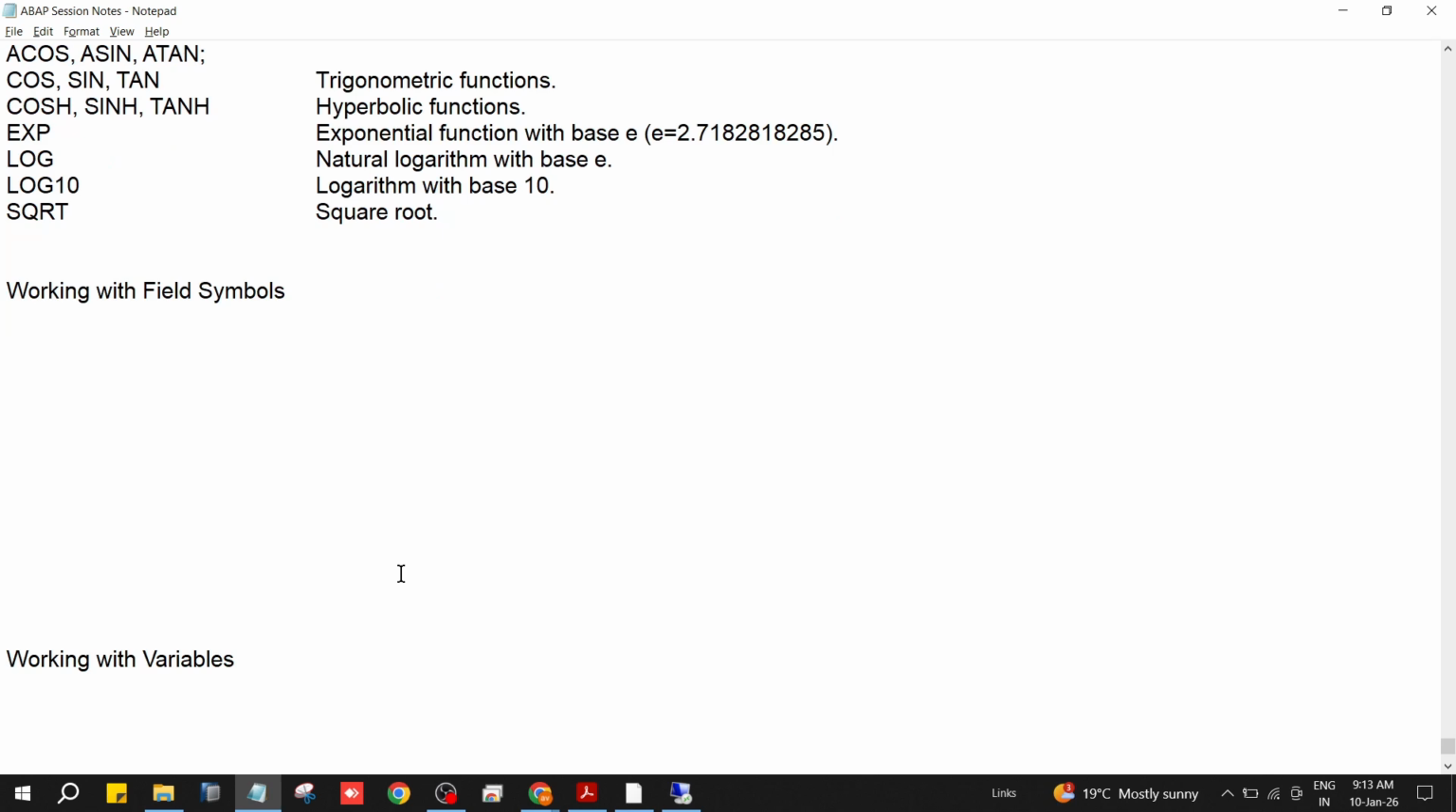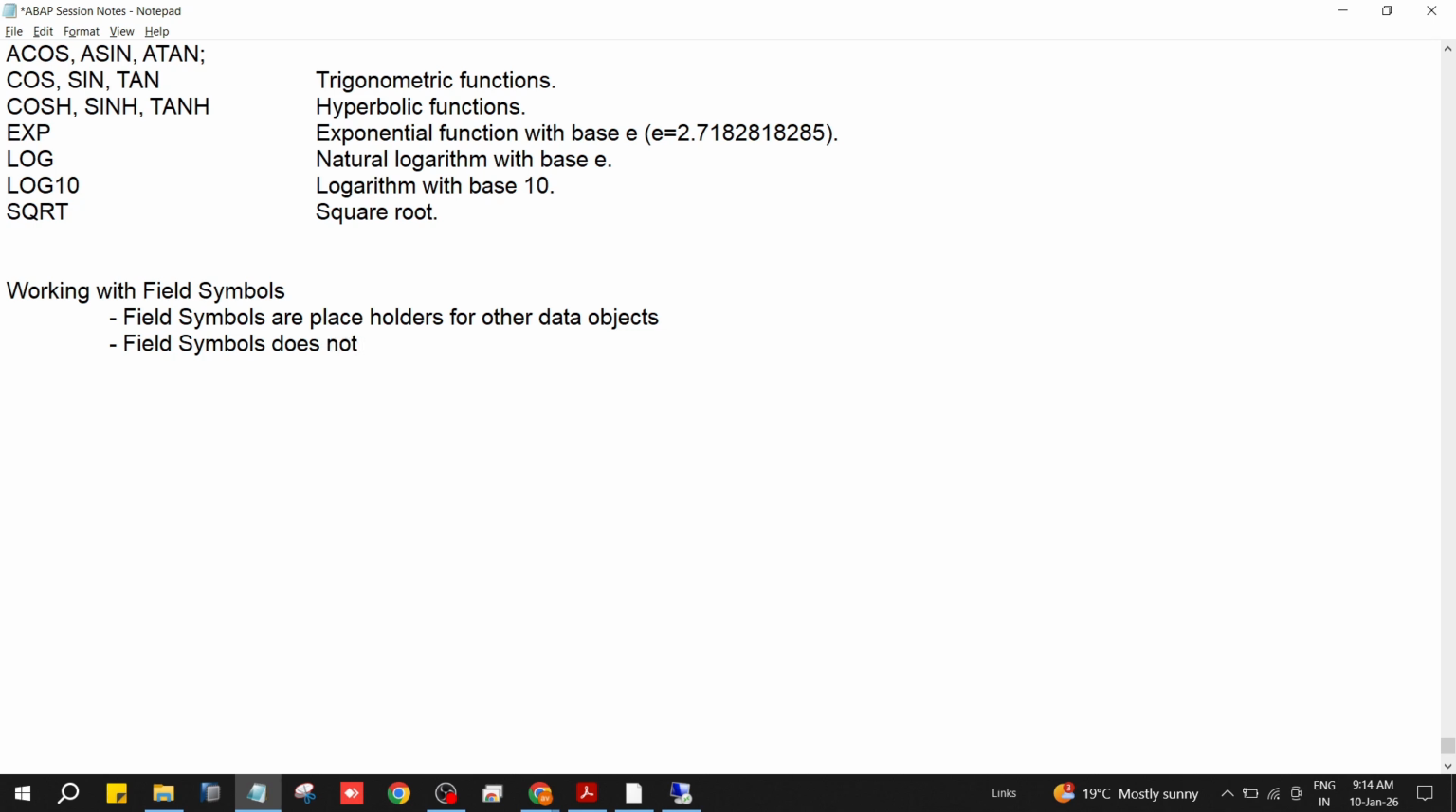So let's take field symbols as an example. Field symbols are placeholders for other data objects. First statement: field symbols do not reserve any memory by default. That is another advantage.